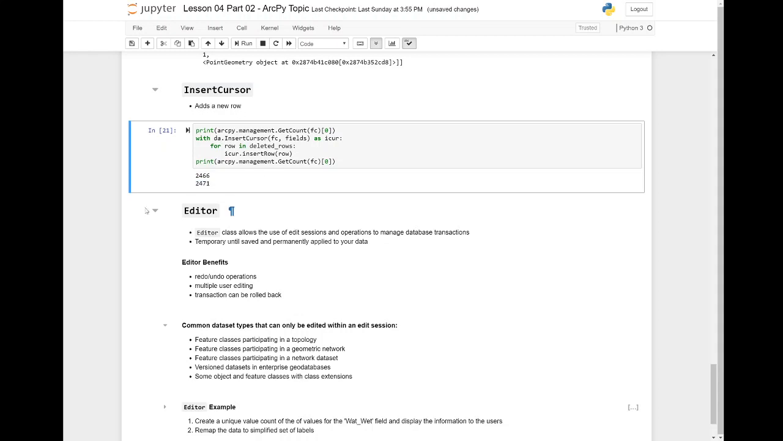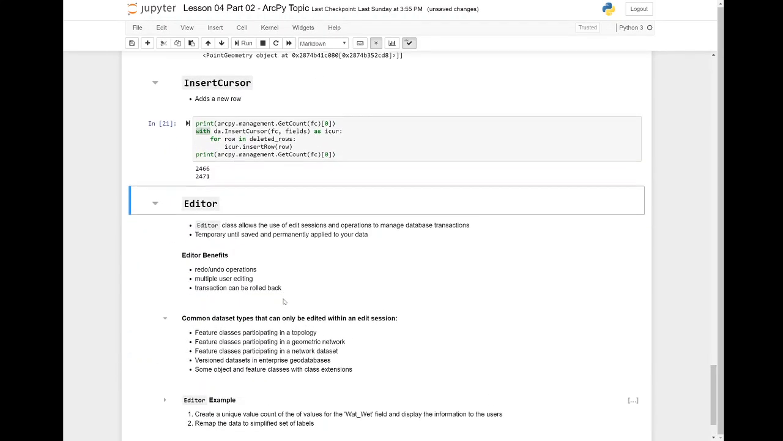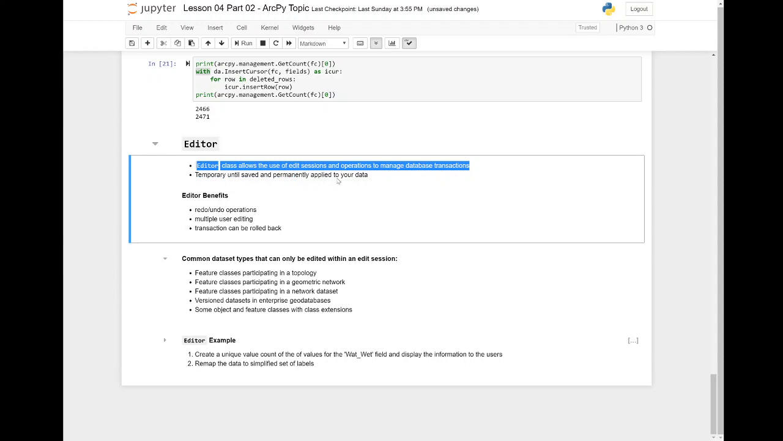Now for those who don't know, the reason we use the with statement all the time is because when you're done with a cursor, you want to make sure that data is freed up for other individuals, because it puts what's called a lock on our data sets or our tables. And to get around that, let's say you're in a multi-editor editing environment or a file geodatabase, we can use what's called an editor. The editor class is going to manage our transactions for us. And this information is going to be temporary until you save it and explicitly say that it's permanent in your data sets.